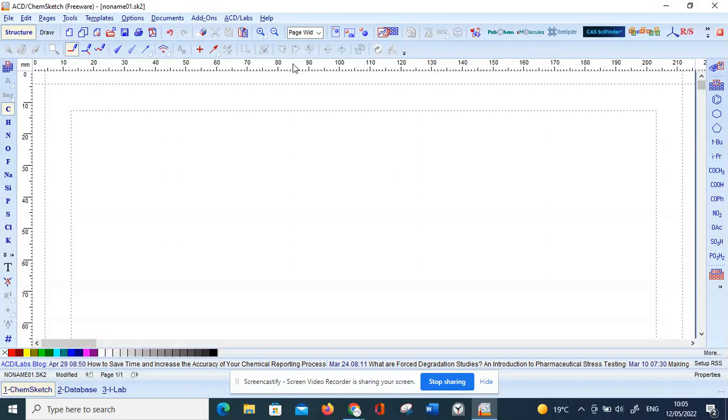Now, I asked you all to download the ChemSketch software. It's free from ACD Labs. I provided the link on Google Classroom, so have a look at that and download it. If you're an Apple user, I would suggest you run a virtual PC machine on your Apple computer. And once you run a virtual PC machine, you can run ChemSketch as normal.